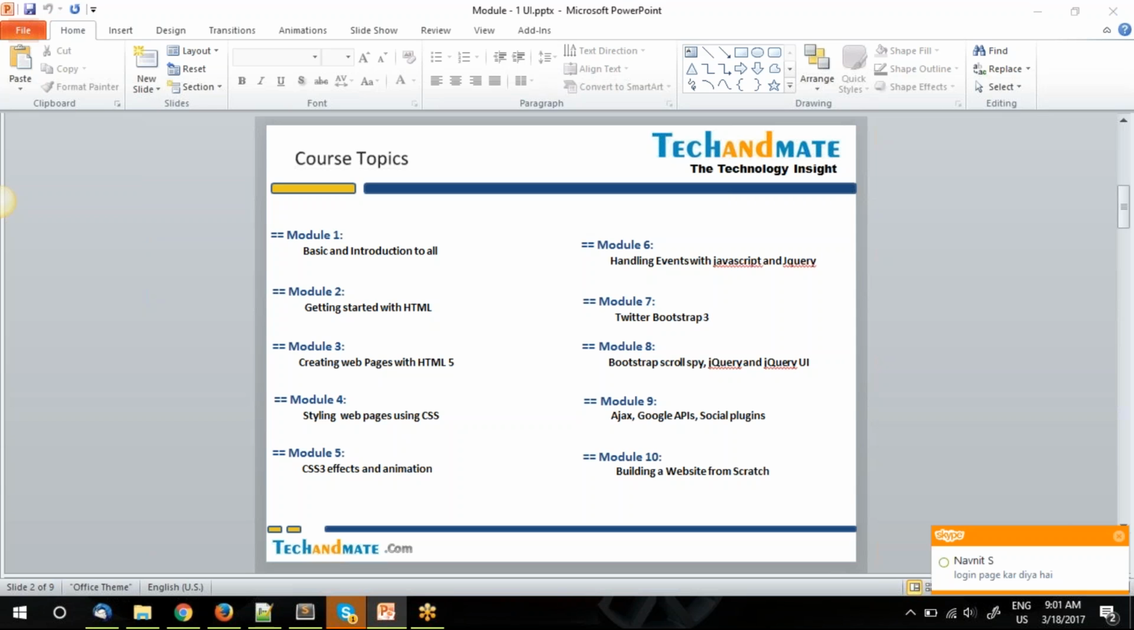So up till module 5, we will be handling only HTML and CSS, and from module 6 onwards, we will start writing the code in JavaScript and jQuery, right? So module 6, we will be covering JavaScript and jQuery side by side.